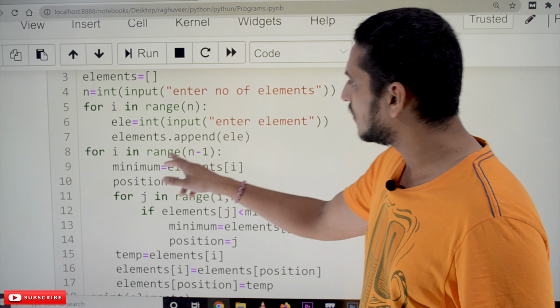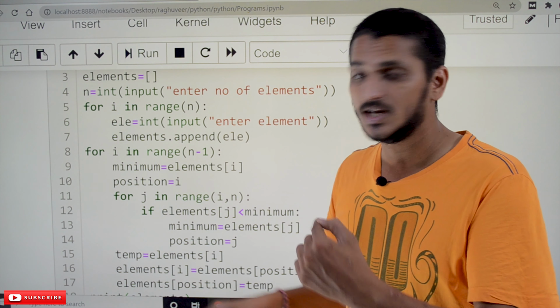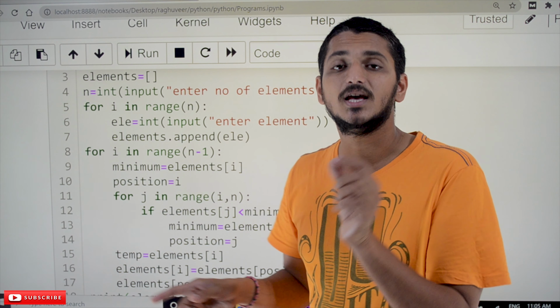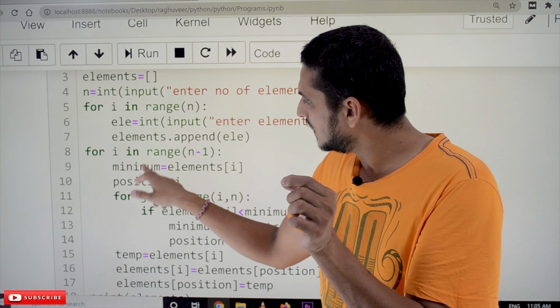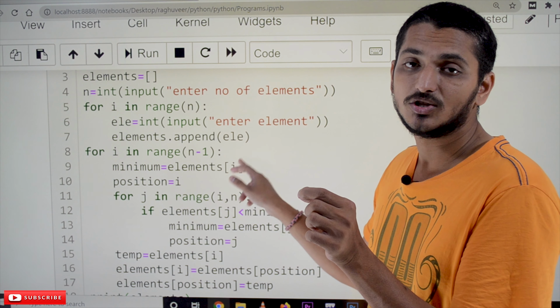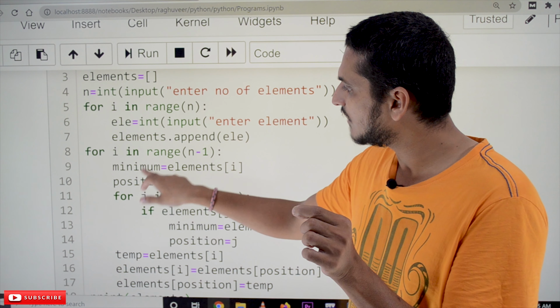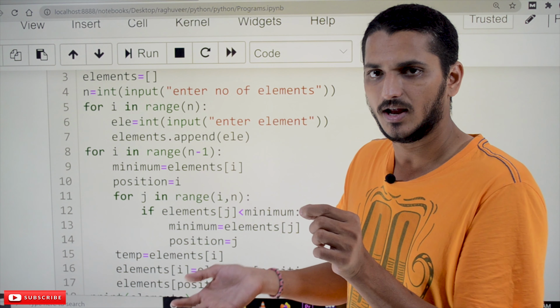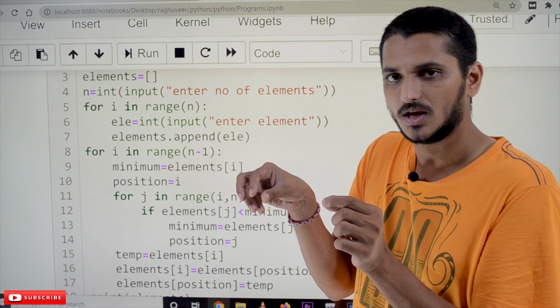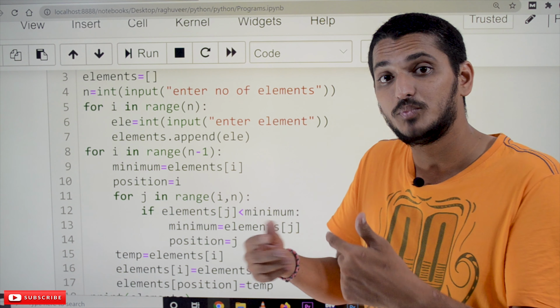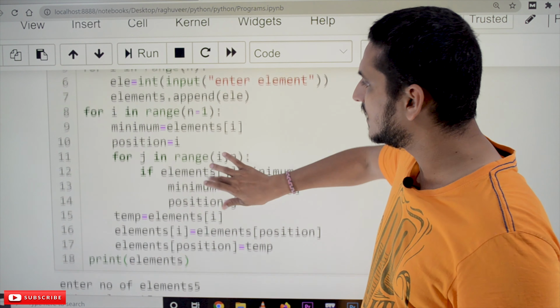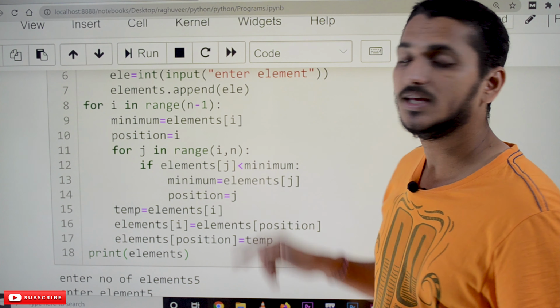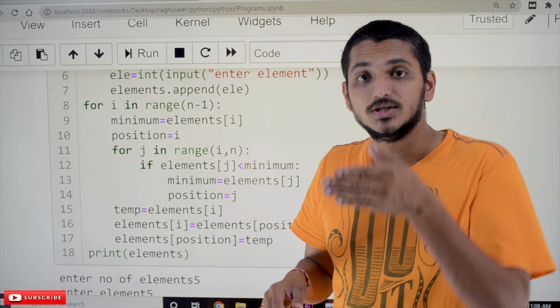So for i in range(n minus 1), initially this loop will consider i as the 0th position. So minimum is equal to elements[i]. The 0th position element is considered as the minimum value, and the position is considered as i. The position is considered as the 0th position. That is the minimum position. We have to update it in the nested loop. For j in range(i, n), that is, i comma n, 0 to n.